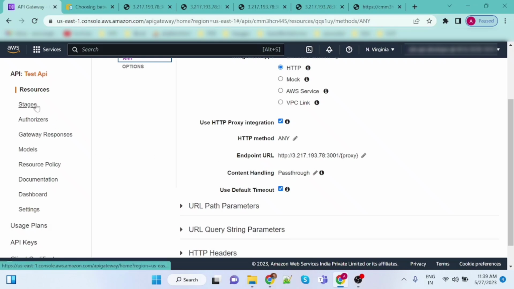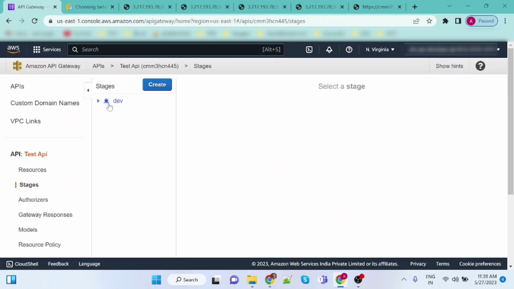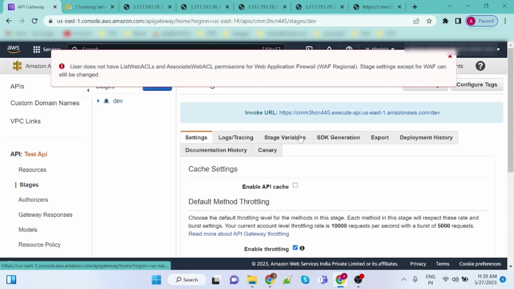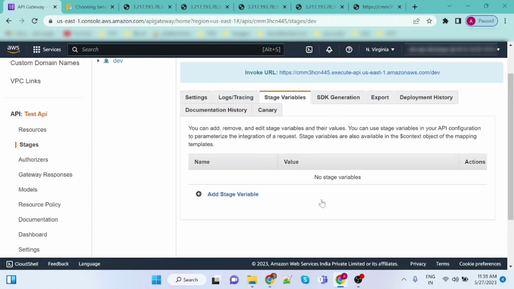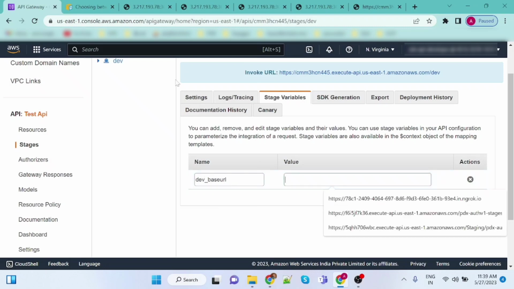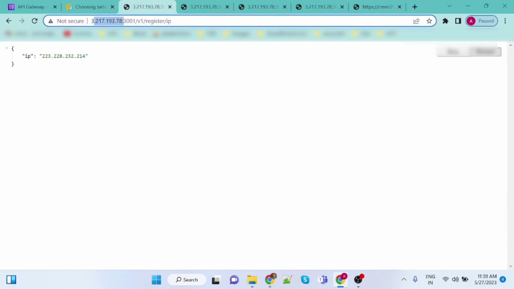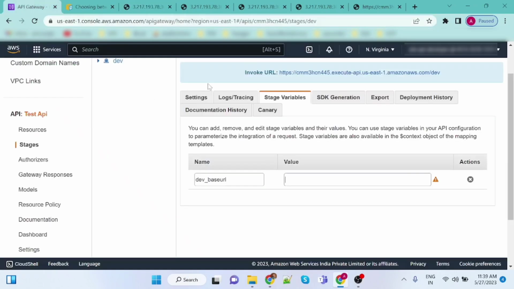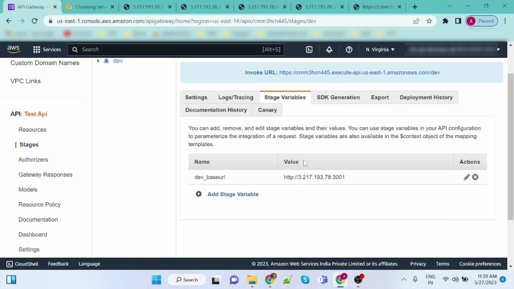So here coming to the stages, in dev, click on dev, here are the stage variables. Create one stage variable, that is dev base URL. Put your endpoint here, copy this and paste it here. Now save it by clicking on the tick mark. The stage variable is saved.